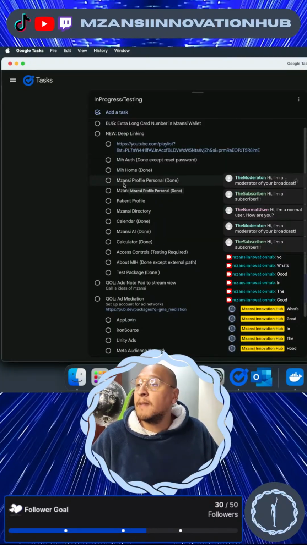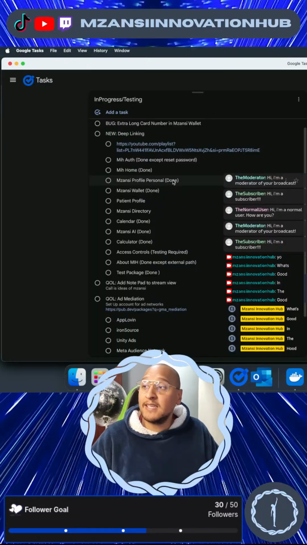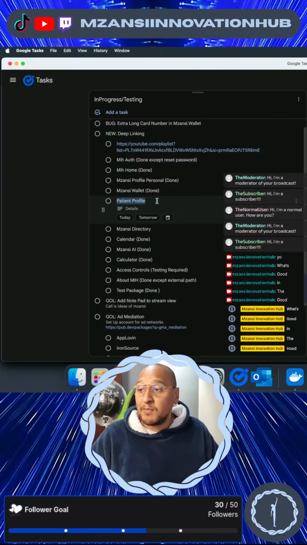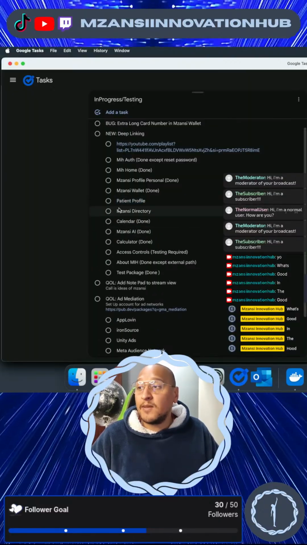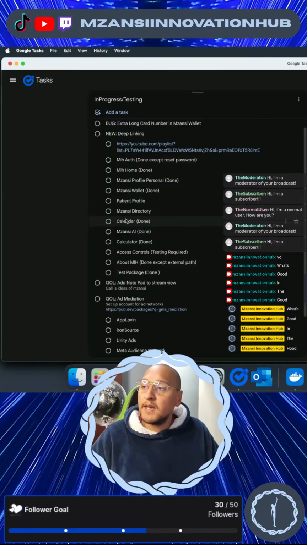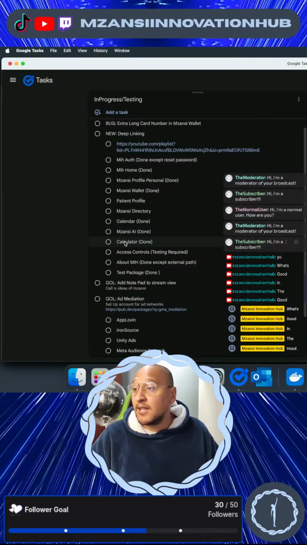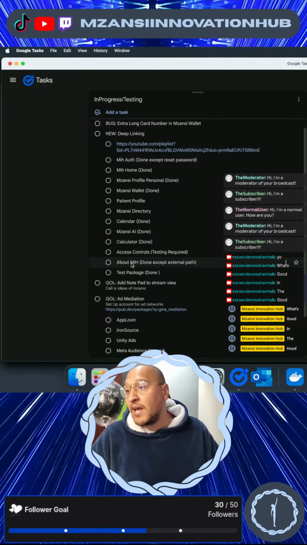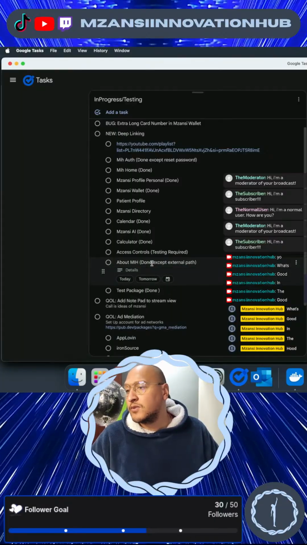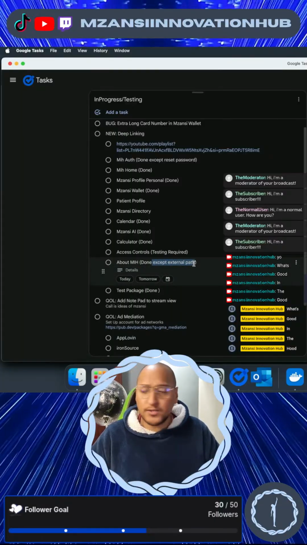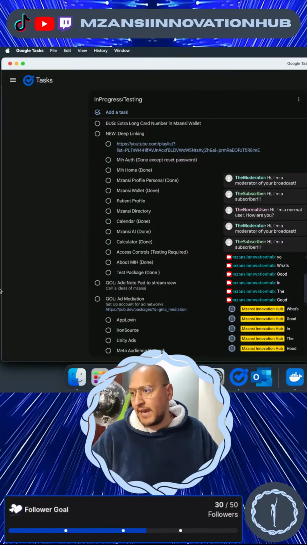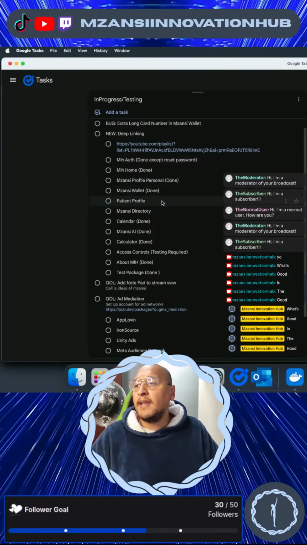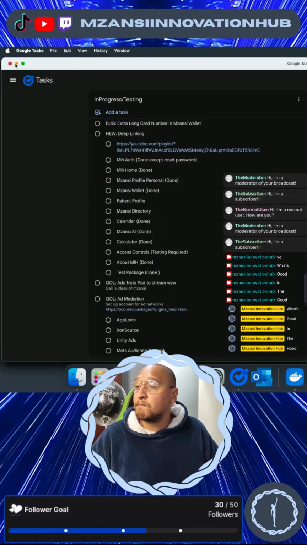We have the Mzansi profile, the personal side is completed. Mzansi wallet is completed. What we're working on at the moment is the patient profile and the Mzansi directory, which is not completed yet. Then we have the calendar, Mzansi AI, calculator, and access controls, which need further testing. About MIH is completed. I did the external parts also today, and that's completed, and the test package is completed. So we're almost done with the personal side of MIH. Let's dive back into the patient profile.